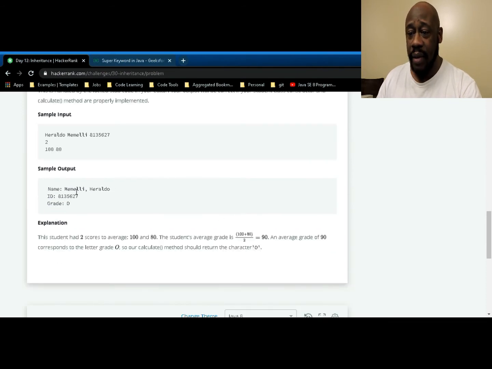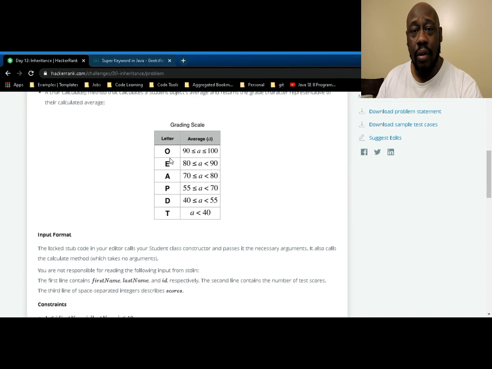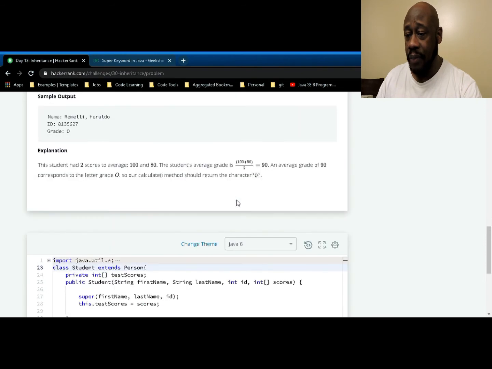In the output, they wanted to see the name, the ID, and then that letter grade. So this person got a 90, so that would be an O, which is right there. That's an O. All right, so here we go.